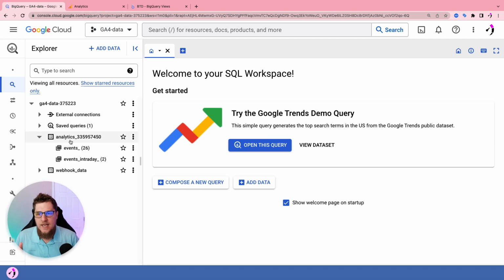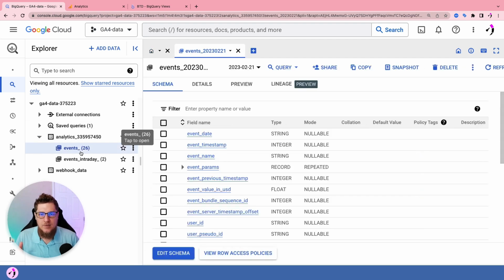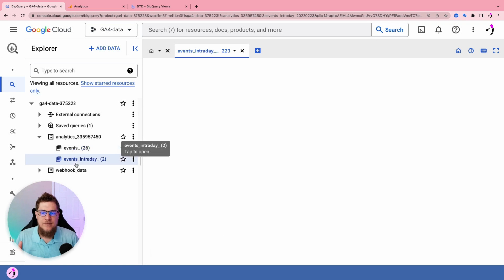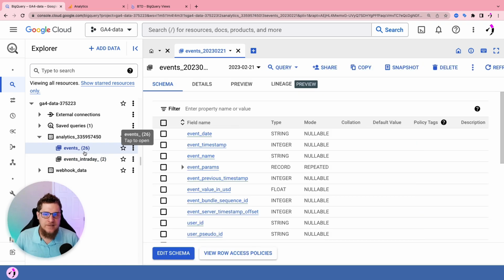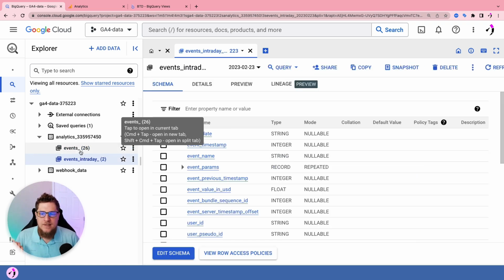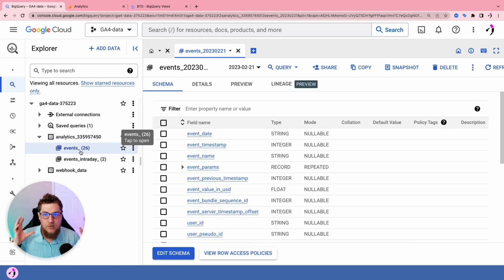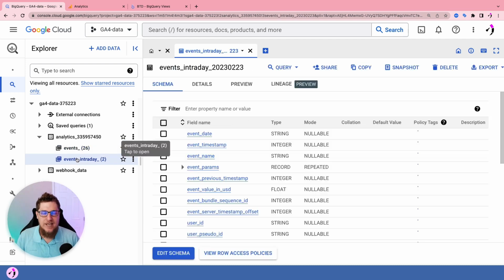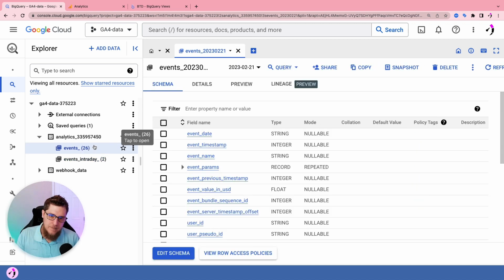Then if we look inside of this, we've got our events. We have the events table, and then we have the events intraday table. What's the difference between events and events intraday? Events is the long-term storage, and events intraday is where real-time data is coming into these tables. So this is like today's data, and this is yesterday and back data.